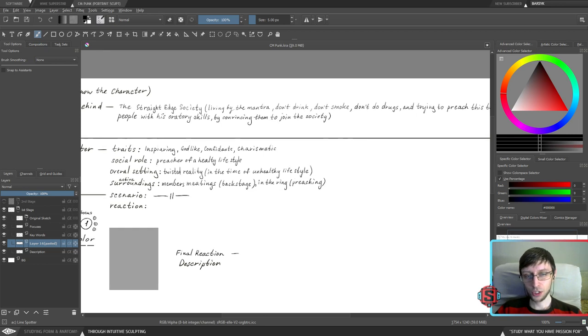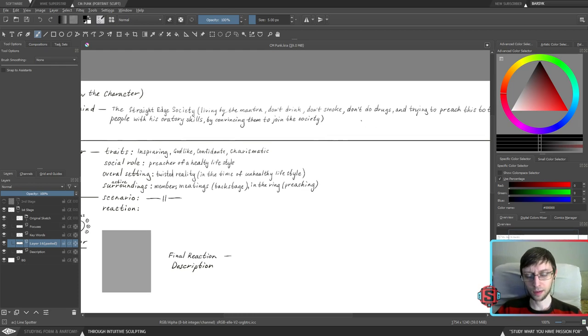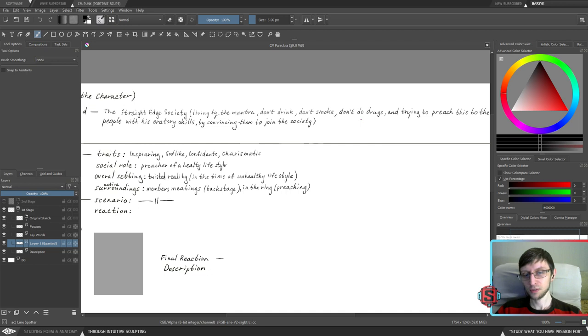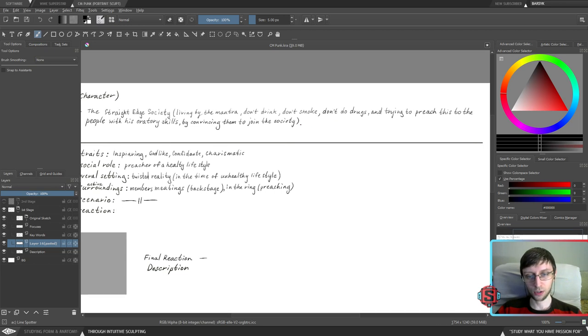So Straight Edge Society actually is more than just don't smoke, don't drink, and don't do drugs. Again, I'm not going to talk about it. It's a little bit more of a non-PG topic. Because of this, we're not going to talk about it. So again, we're going to focus only on those three things: don't drink, don't smoke, don't do drugs, which are the positive thing in here.